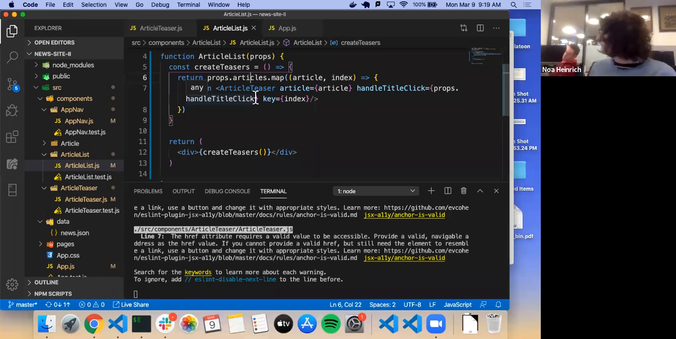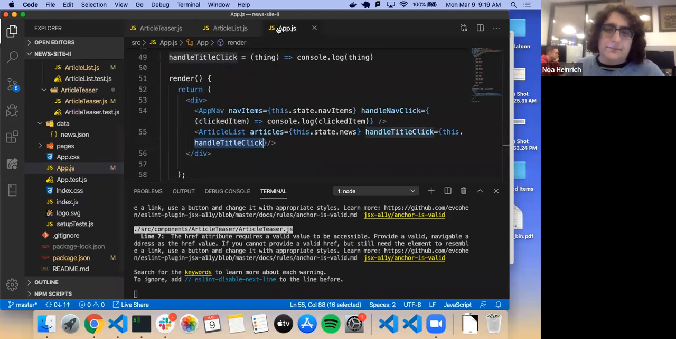And a quick question: when you're passing handleTitleClick equals props.handleTitleClick, that's because it's being passed down. Yes. But I think a couple times I had to make an anonymous function within that. Do you know when you have to do that? Sort of meaning to run the function. Yeah, sometimes there will be an anonymous function inside instead of just calling props directly.